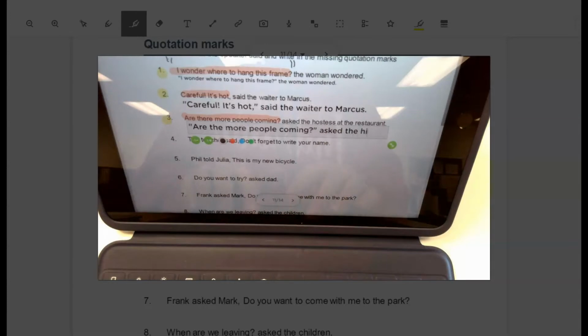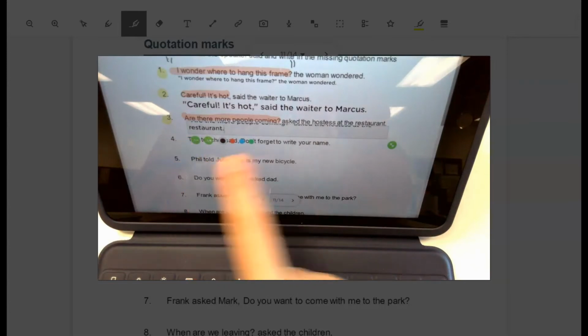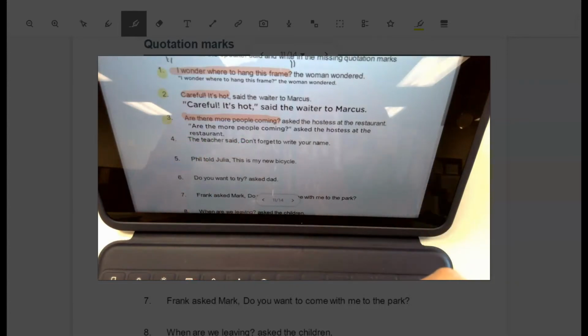Asked the hostess, that's someone that seats you in a restaurant, at the restaurant. Make it a little smaller so I can see it all. If you need more time to type this out, pause the video.